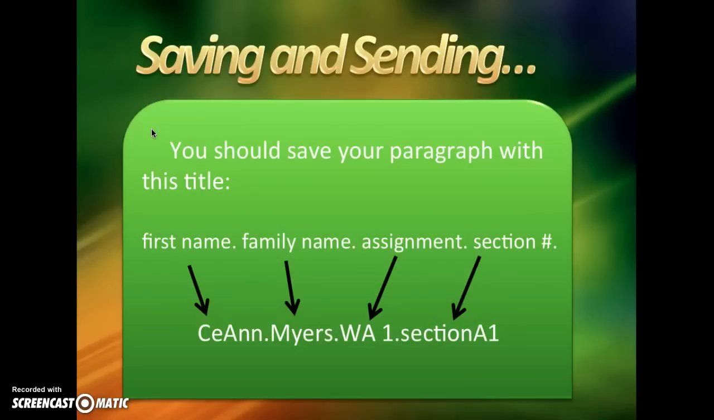Now, how do you save and send your writing? We need to know who you are, what the writing is, and what section number you're in. It's very, very important. So please save your assignments like this. Your first name dot your last name dot the writing assignment dot section number. For me, it will be cian.myers.writing assignment 1.section A1. Okay, I hope this answers all of your questions.